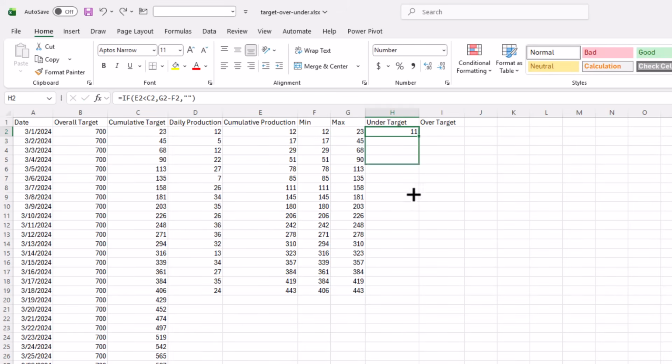Let's drag it down here because we only need it down to March 18th. I filled it down to the 18th. If we had more data for the 19th, I'd fill it down to the 19th, etc.